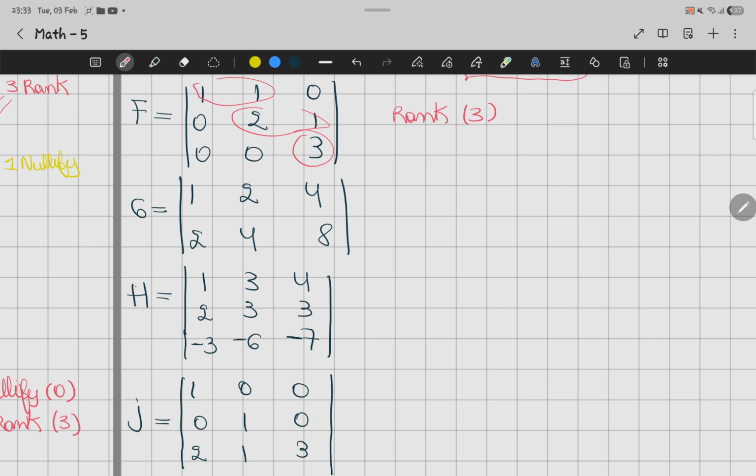And then if you go for B, you will notice the same thing that we said earlier. Row 2 equals twice row 1. And because of that, the rank of B will be equal to 1. That's what we're going to get there.